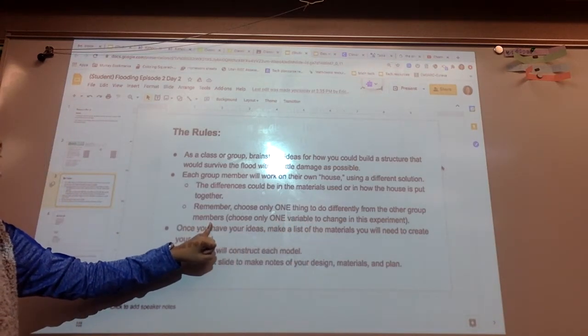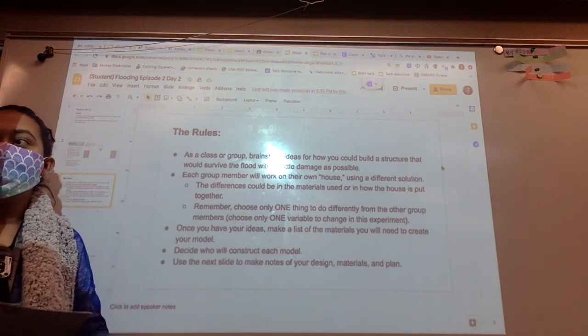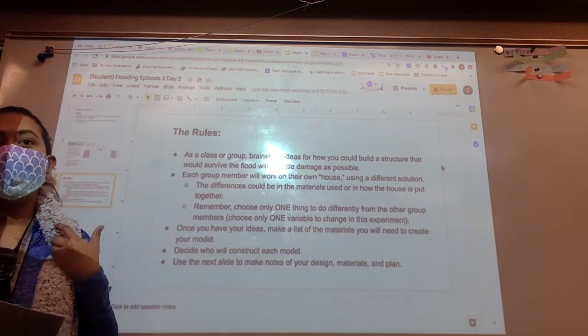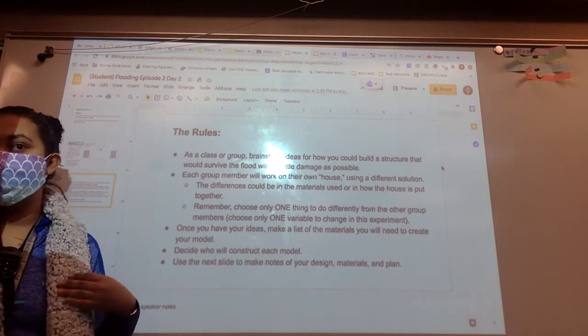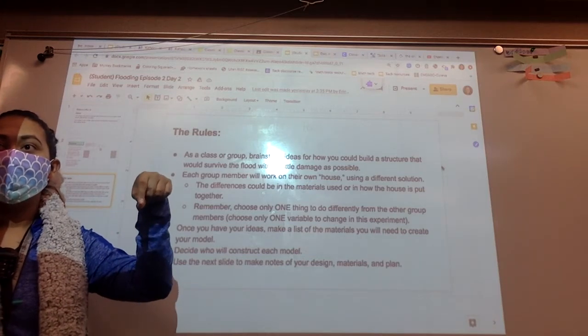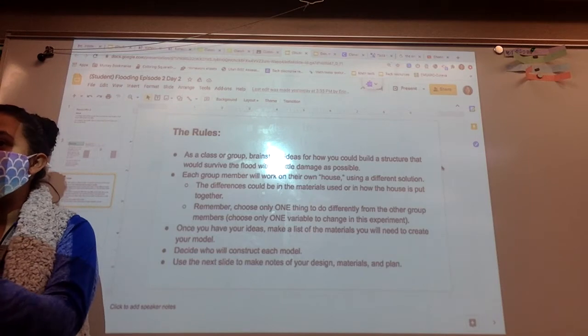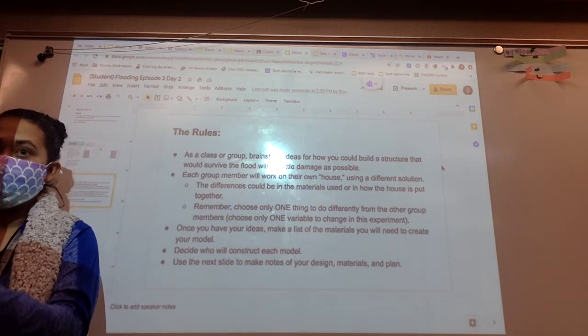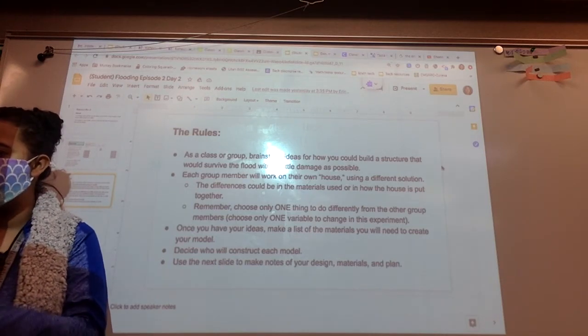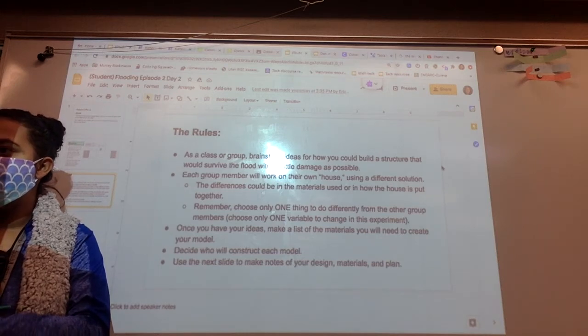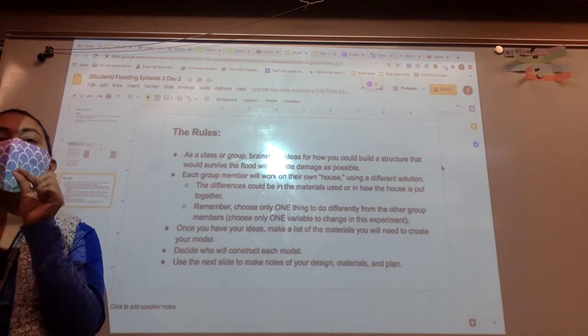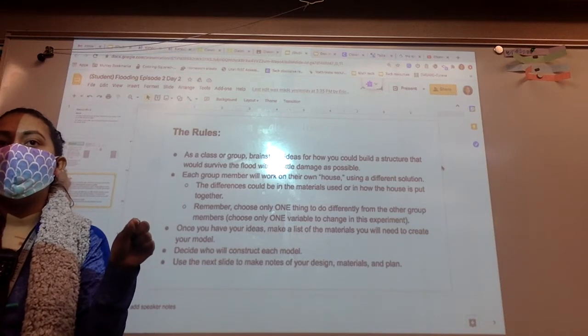Okay, so like if for my house, I'm going to add wooden popsicle sticks to create like a wall around my house. So then somebody else would have to use something different from popsicle sticks or in a different way. Does that make sense? Waterproof tape. Okay, it just has to be a little bit different from somebody else. It can't be exactly the same.